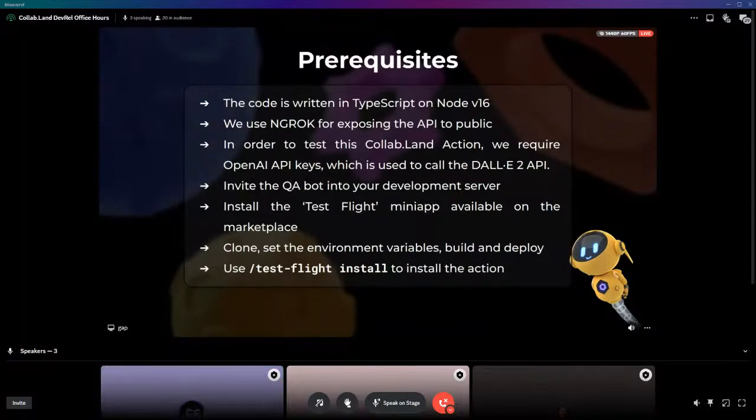So for installing this DALL-E 2 mini app, you need Node version 16, and we need to expose the API to the public. An easier way to do that is using something called ngrok. ngrok takes this internal port, suppose localhost 3000, and then exposes it to the public via a link. And in order to test the Collab.Land action, we definitely require OpenAI API keys, because that is what is used to call the DALL-E 2 API.